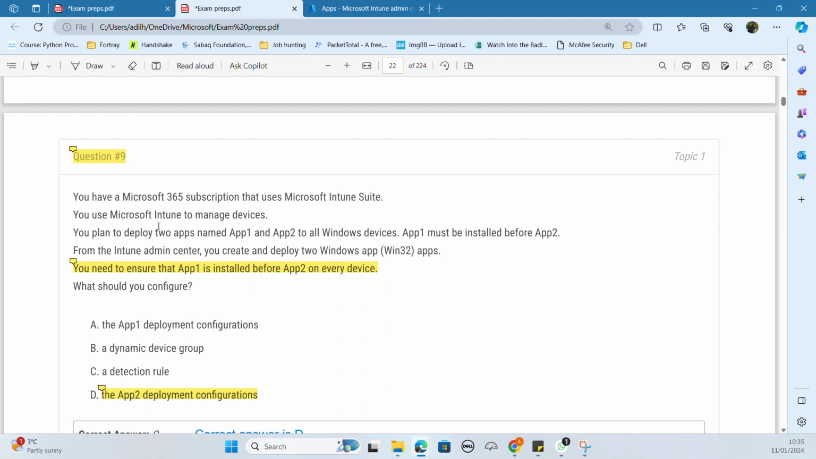Okay, question number 9: you use Microsoft Intune to manage devices, and you plan to deploy two apps named App 1 and App 2 to all Windows devices. We don't have any lab in which we have installed two applications from the cloud, I believe, but if you can find out, since you will be doing all these labs, you can tell me, then we can do that lab.